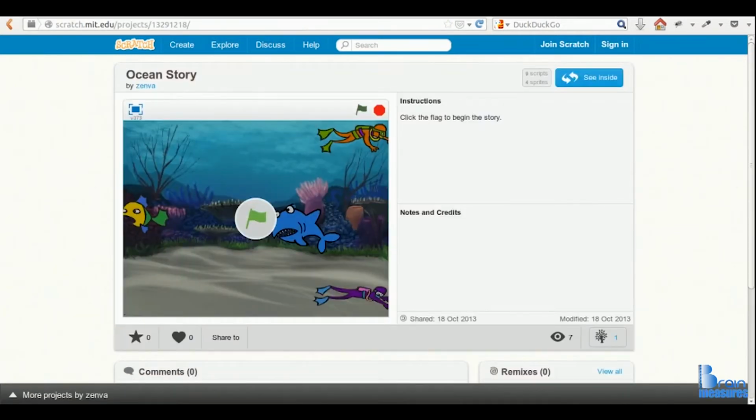Here is an example of a Scratch animation made by Zenva. The name of this Scratch project is Ocean Story. The instructions say to click on the flag to begin the story, so I click on the green flag and I watch.